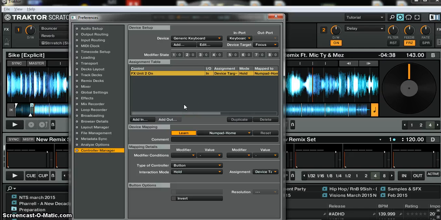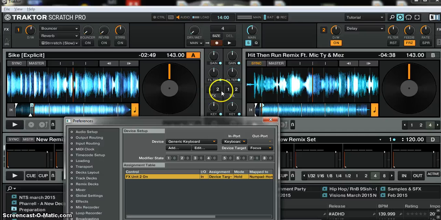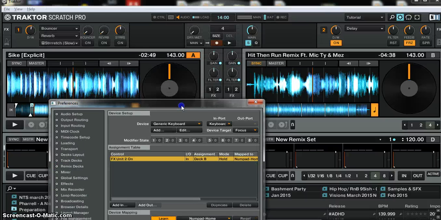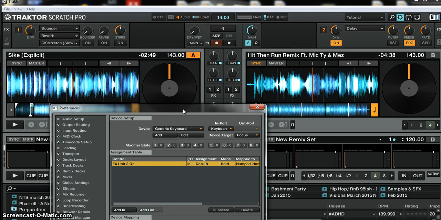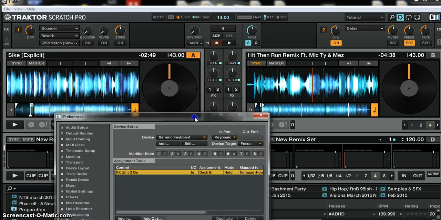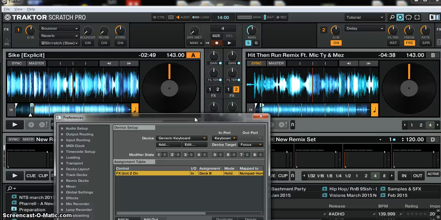However, Traktor doesn't know which deck you want it to do, like which side. I mean, it doesn't know if you want it to be on the left side, or the right side, or both at once, or whatever. So you've got to go to Assignment here and say, in this case, deck B. And now, when I push that 7 button, in theory, oh, I've got to turn Learn off, sorry. Yeah, now it's turning it on.